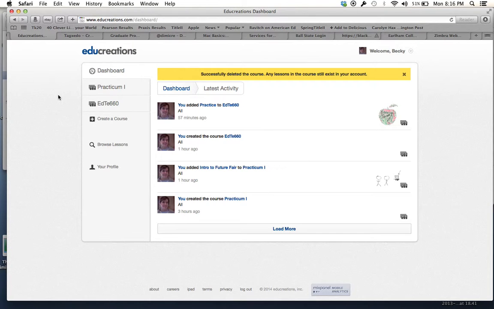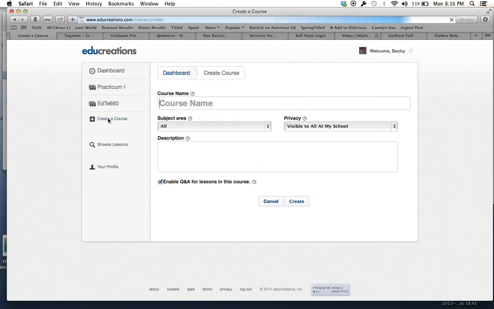Educreations is a very simple tool. It doesn't have many bells and whistles, which sometimes can cause problems, but in general is nice because there's not a high learning curve. You can create an account just using an email address and password, or a Google account or a Facebook account. And once you've created an account, you go ahead and create a course.